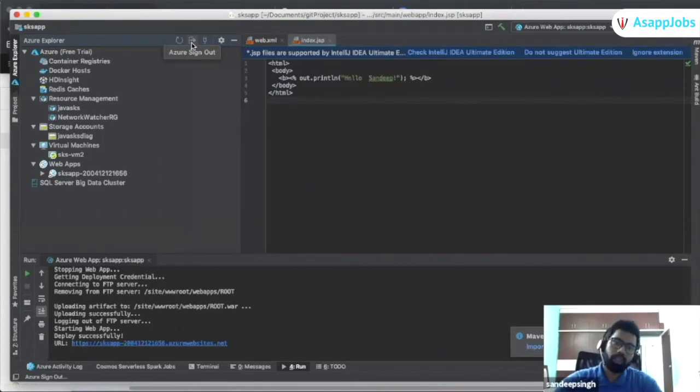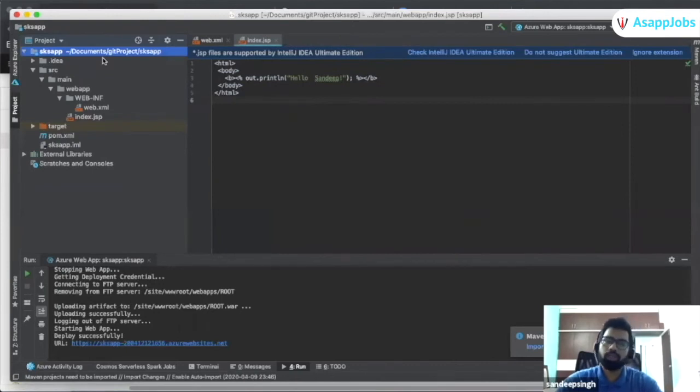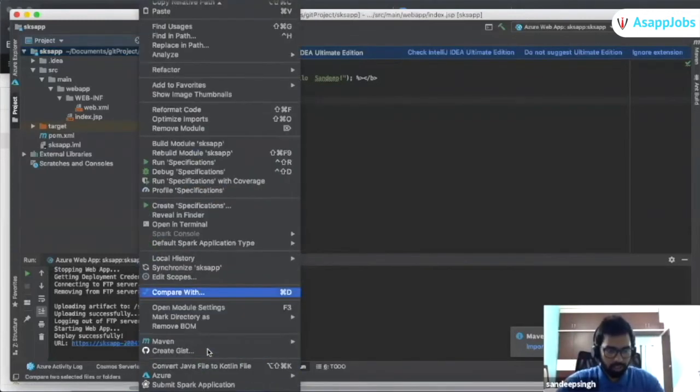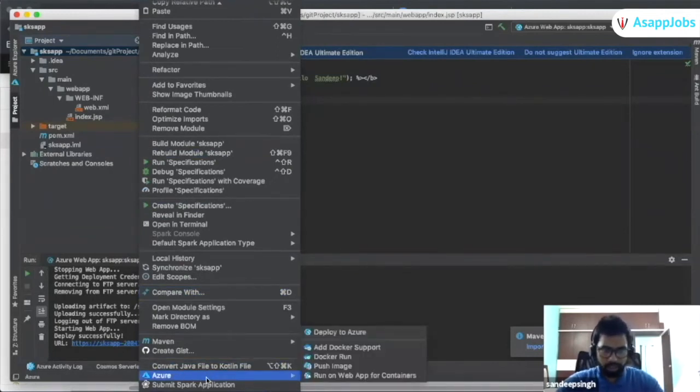Then, what I discussed was how you can create the project. I went to File and New, like normal project creation in IntelliJ. You just need to select the web app archetype, and once you select it, all the dependencies and the project will get downloaded and you can start building on that. So I was talking about deploying this application. At the bottom you can see there is an Azure option, and here you can see the deploy to Azure.